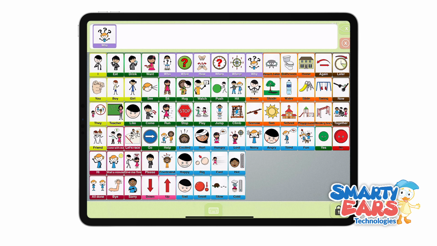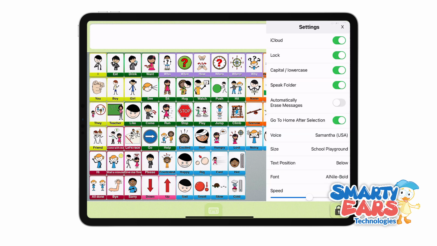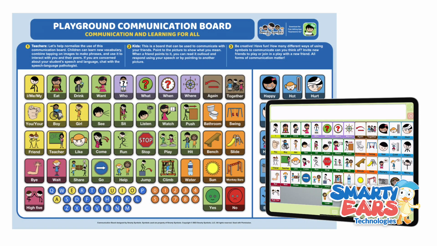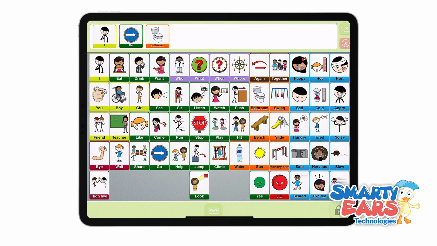Why? Because it makes it so much easier for kids to locate the words if they know that related words stay together. So let me show you our simplified board. If I come here to our school board, there is a school simplified board, which is also a match of our simplified school board. I go bathroom. It includes words from that specific board.